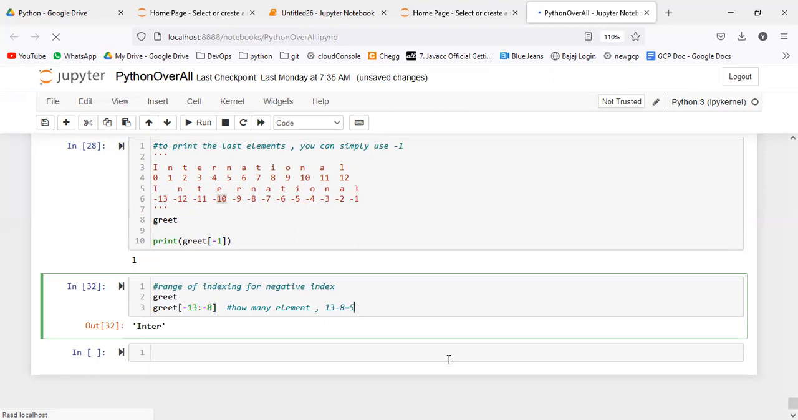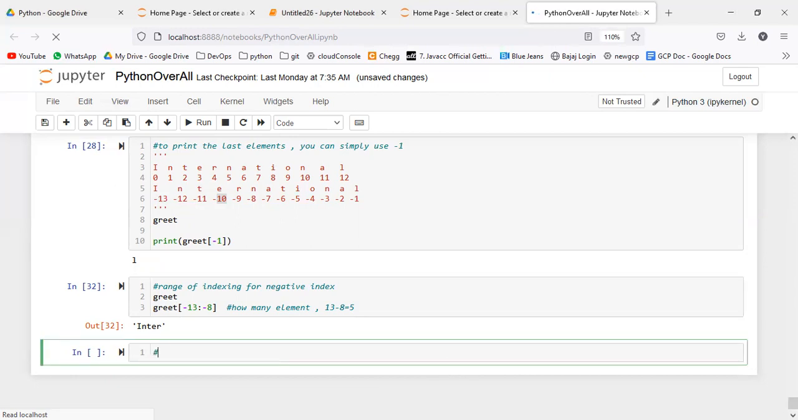So what else is there? The important part is strings are immutable. Strings are immutable. What does that mean? Once you assign the string to a variable, you cannot change it.